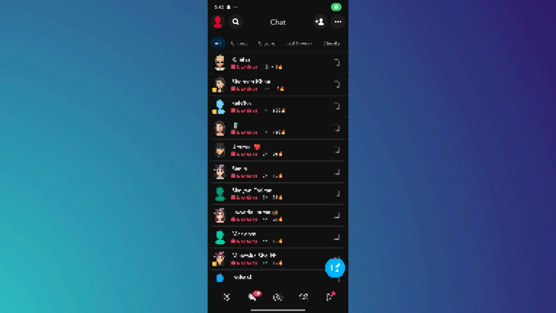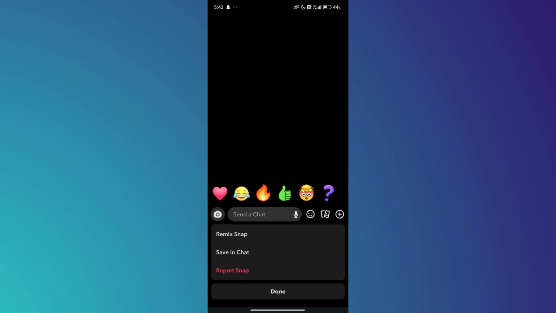After that, get to the target snap that you would like to remix. Open the snap and tap on the three dots icon. You can see that the remix snap feature is being displayed. You can tap on it and remix the image.